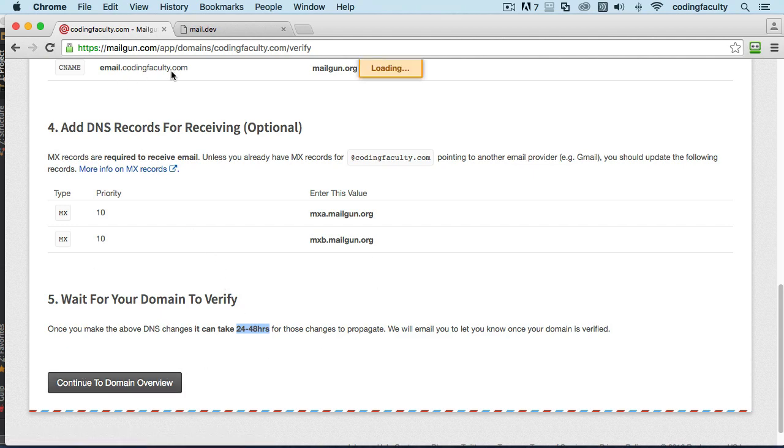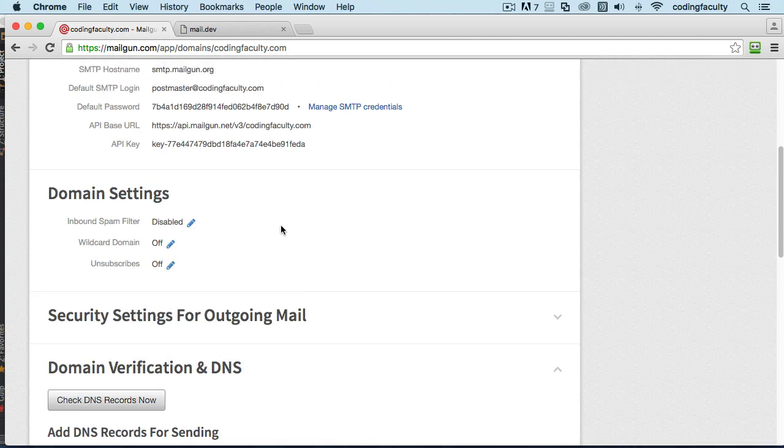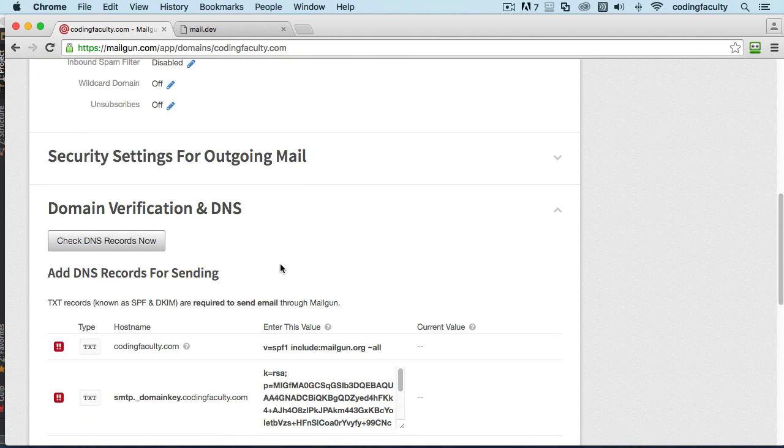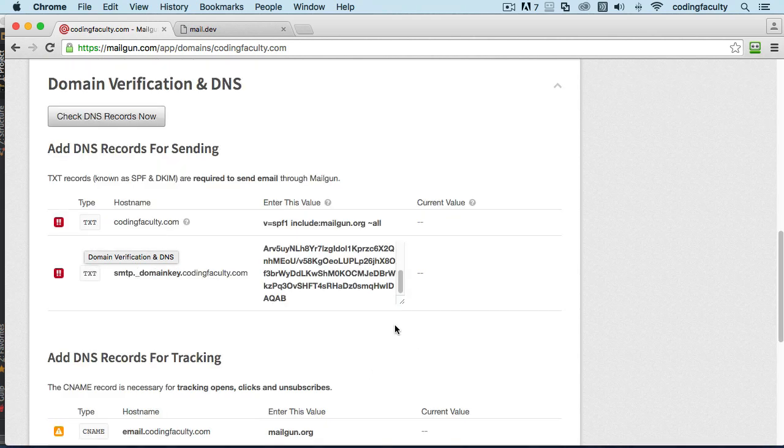Let me see if I can go to the next page here. All right, so right now it says unverified, and all you have to do is keep checking this, and this would be green, I believe. Keep checking this every couple hours, and when everything is good, it's going to give you the current value on your DNS server. Right here, both of them should be the same as this, and this should be green.